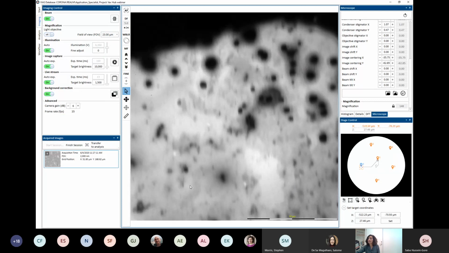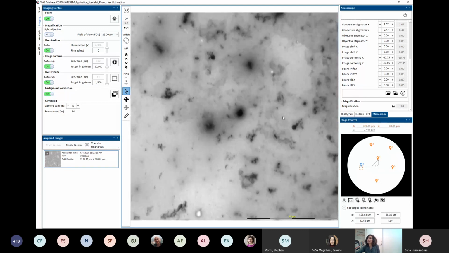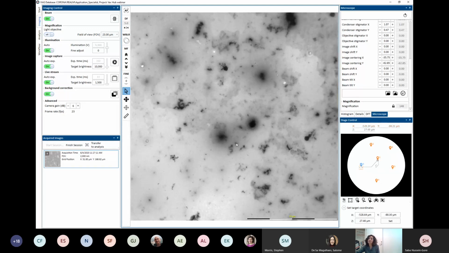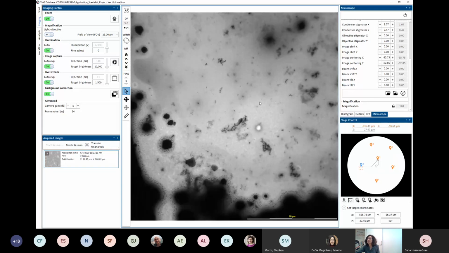And here, we're seeing that actually in this area, the staining is maybe not as good as an area where we were. You can see that there is a difference. There is some drying of the grid, and there's also some beam damage. So I would probably say this would not be a great grid to image.